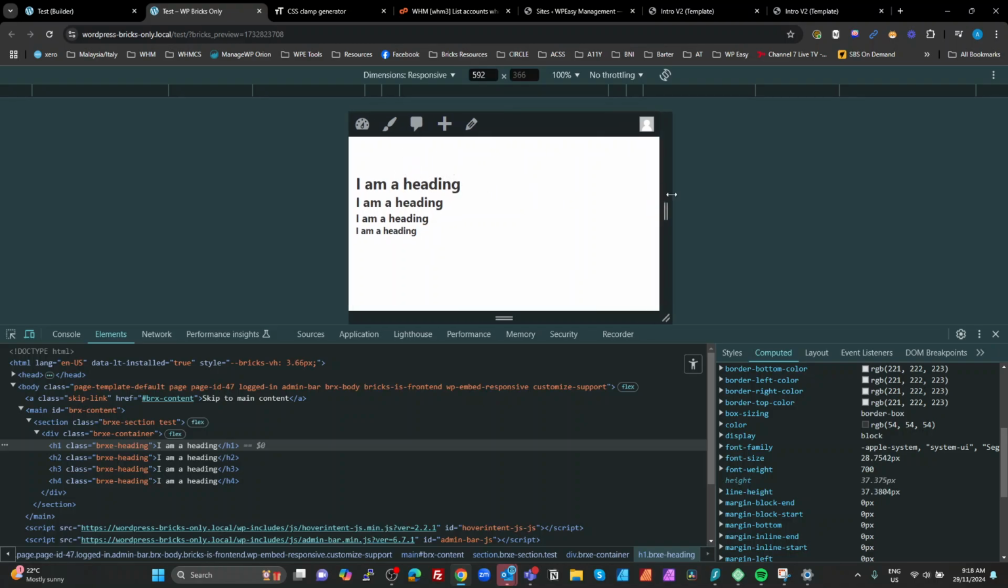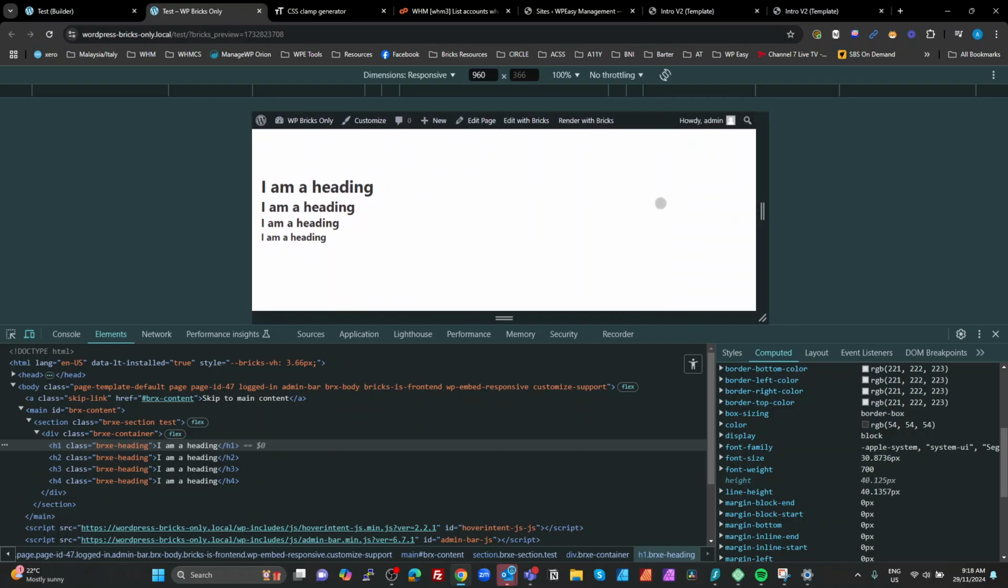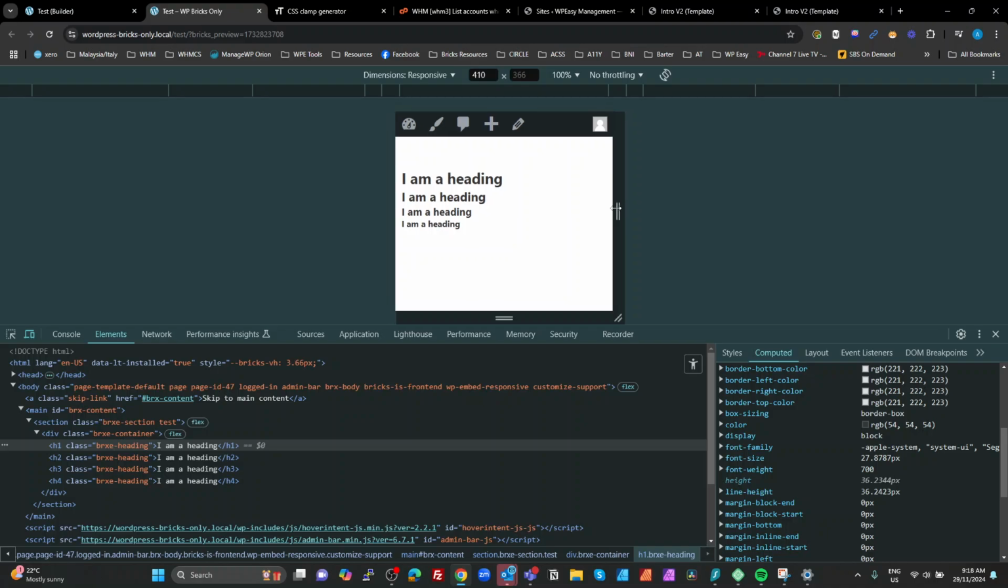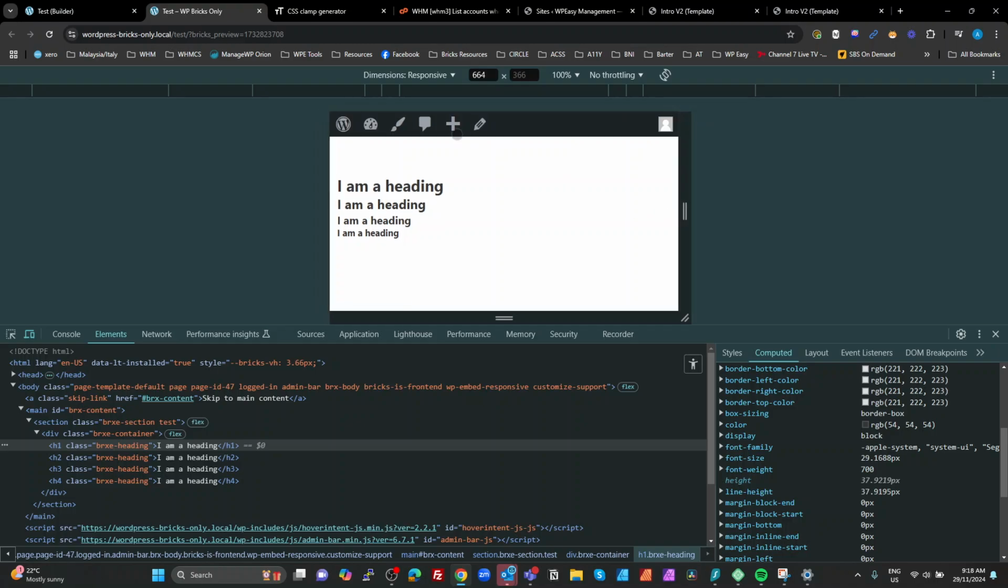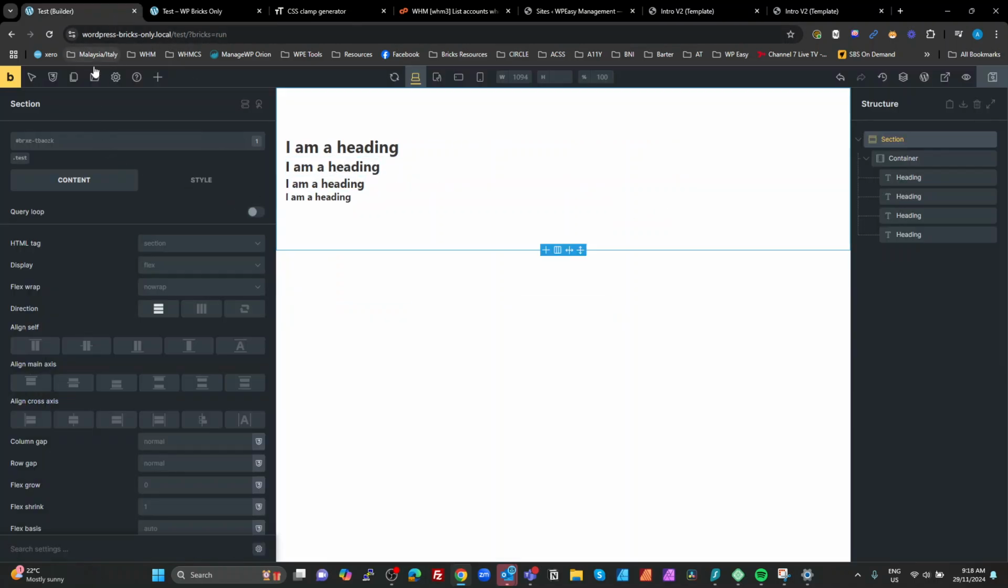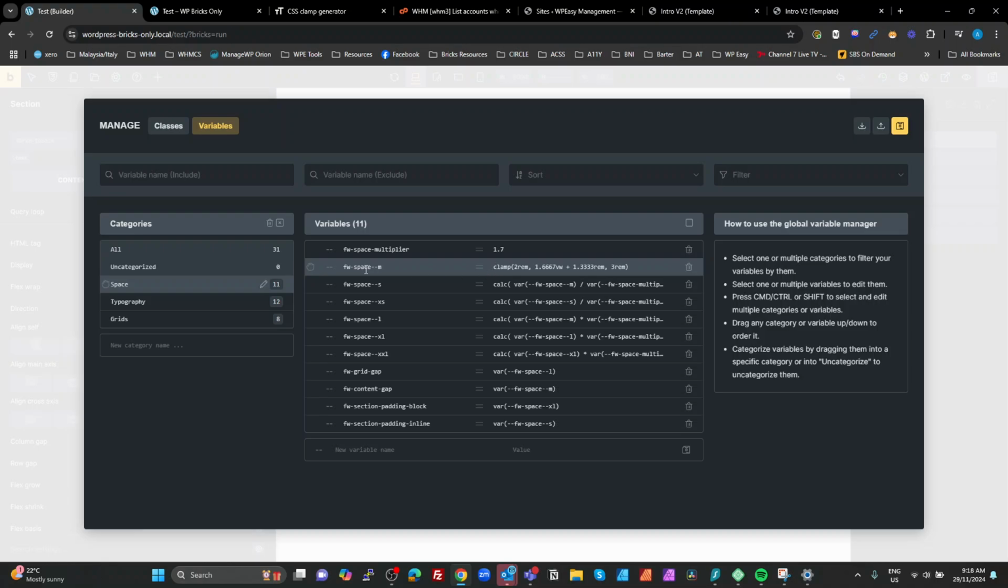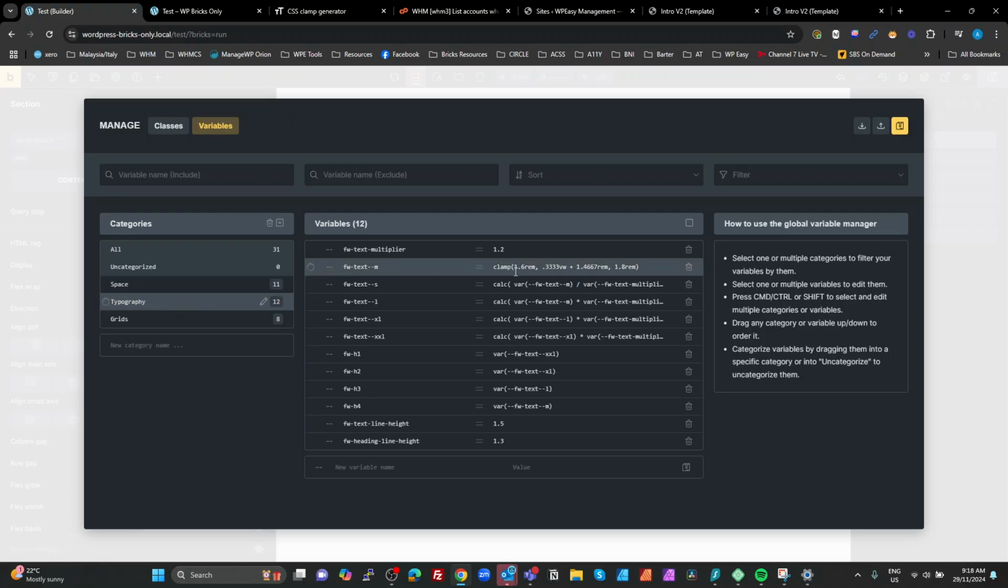If you look above the text, you see as we go bigger, we get more spacing. As we go smaller, we get less spacing. So it's fully responsive with both text and spacing just by changing two variables, the space M and the text M, the clamps, using an online clamp generator. Okay, that's it. That's done. That is our framework ready to go.